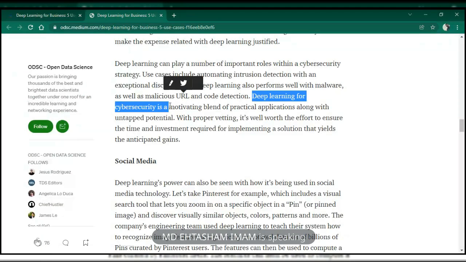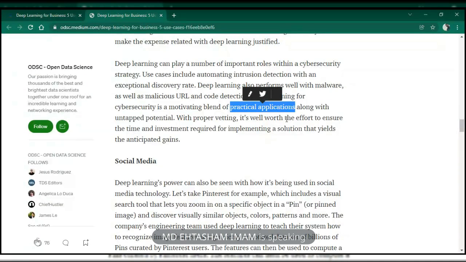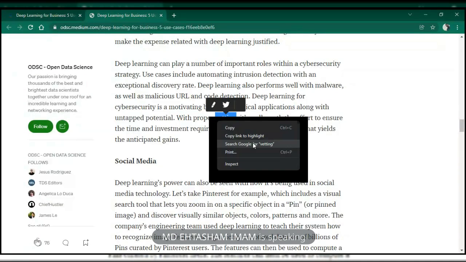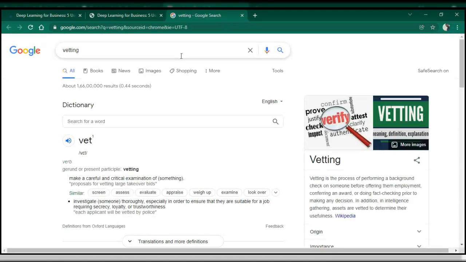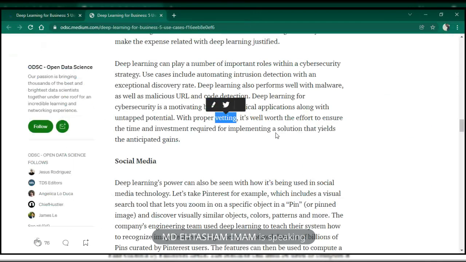Deep learning for cybersecurity is a motivating blend of practical application with untapped potential. Right now they are still training it. With proper vetting, proper examination and training, you will be able to make huge success in it, and you might as well get great returns, like the story of McAfee.